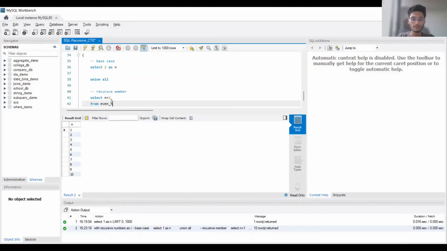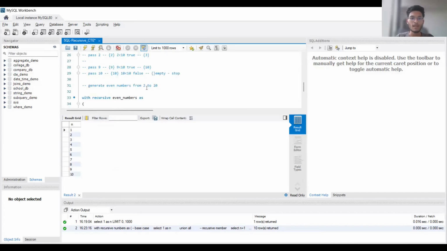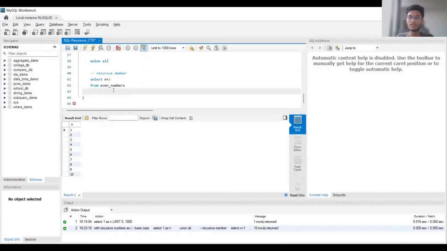From even_numbers. Do I have any stopping condition? Yes. My last number should be 20. It means whenever my n is 18, it will be 18 plus 2, 20, and 20 should get displayed. Then after 20, 20 plus 2, 22 should not be displayed. So I can write where n is less than 20. Correct? So this is my recursive member basically.